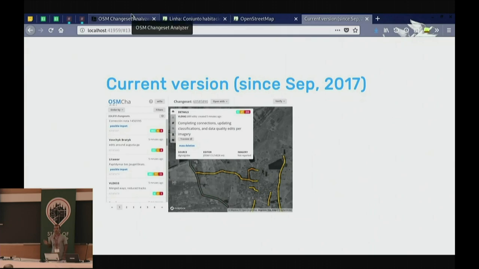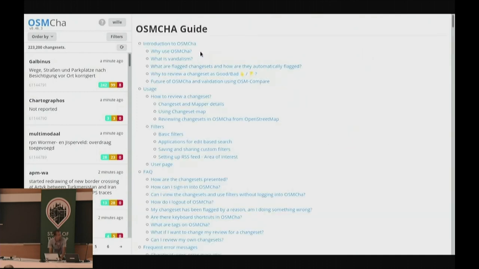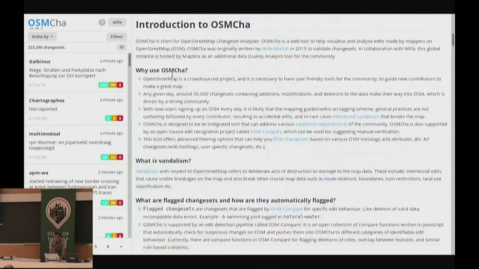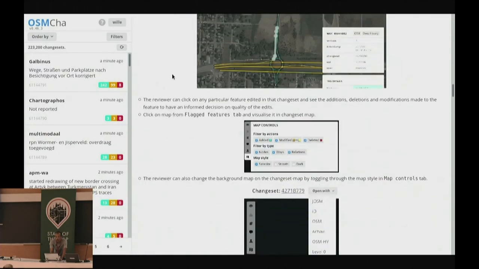Raise your hand if you have used OSMCha before. Okay, a lot of people. So I'll do a little demo. We have a very complete guide here. You can check it to learn more about OSMCha.